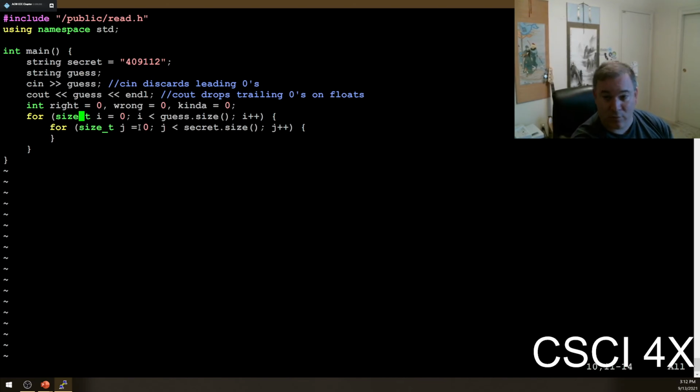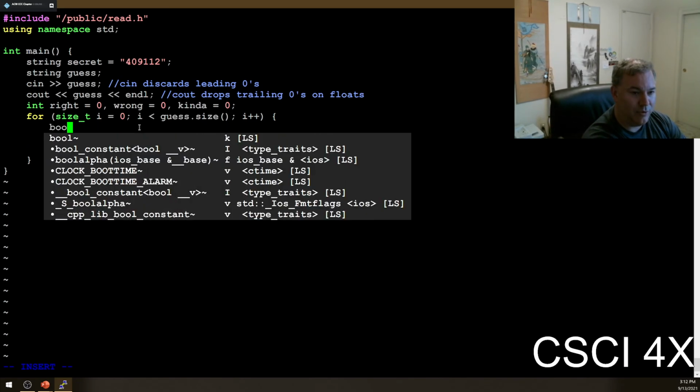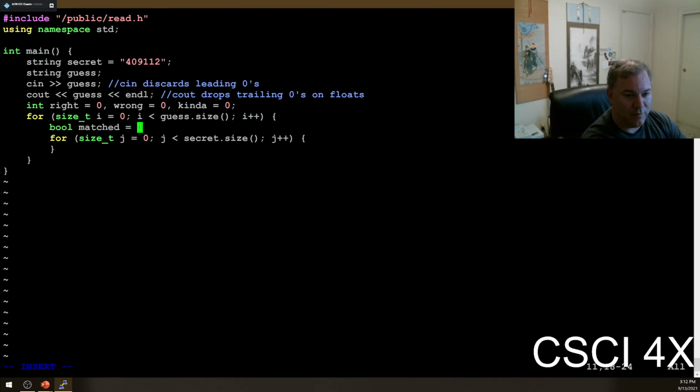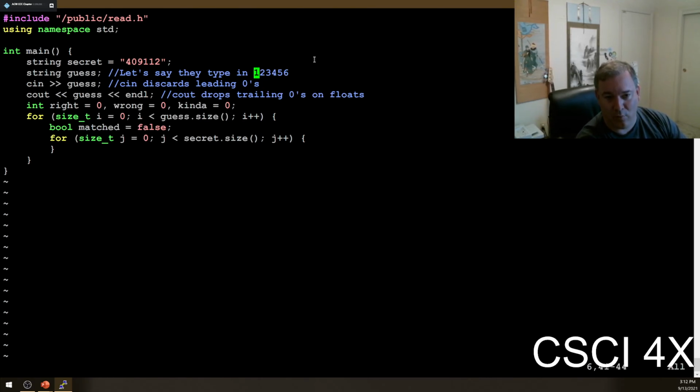For every letter in the guess, we're gonna go through every letter in the secret and see if it matches any of them. So I'm just gonna see if it matches at all. So boolean matched equals false. So do we get any matches? No. So let's say they type in 1, 2, 3, 4, 5, 6. Okay, the first time through the loop it's gonna be 1.